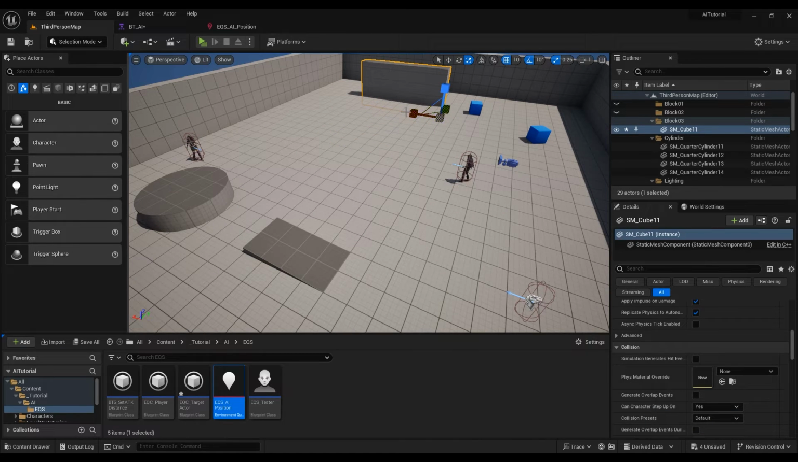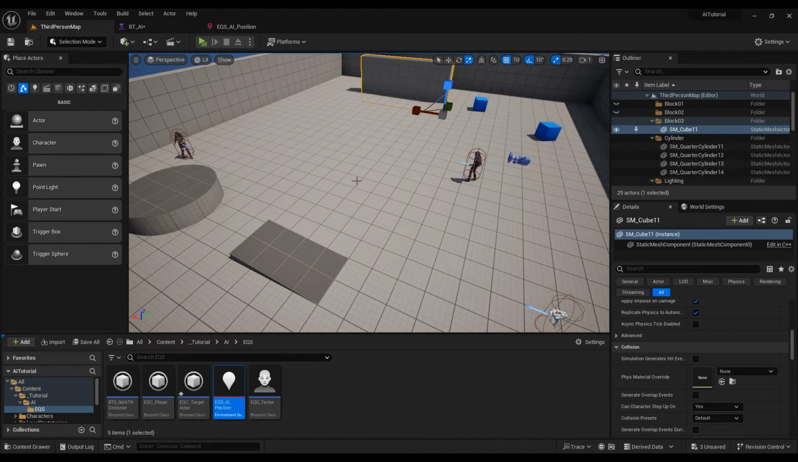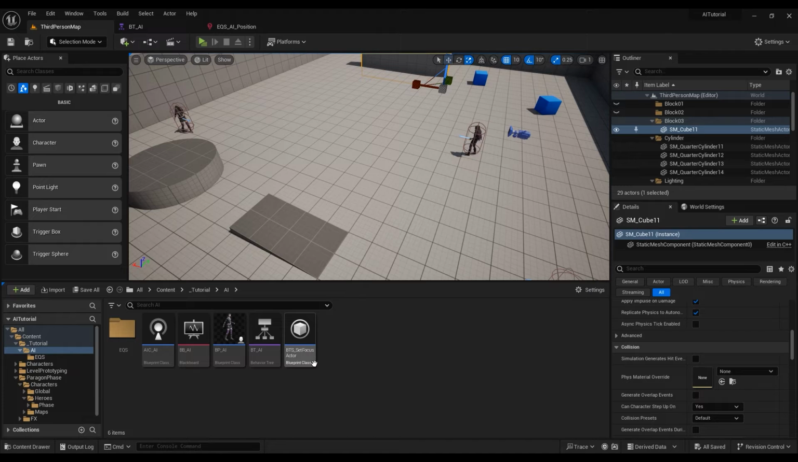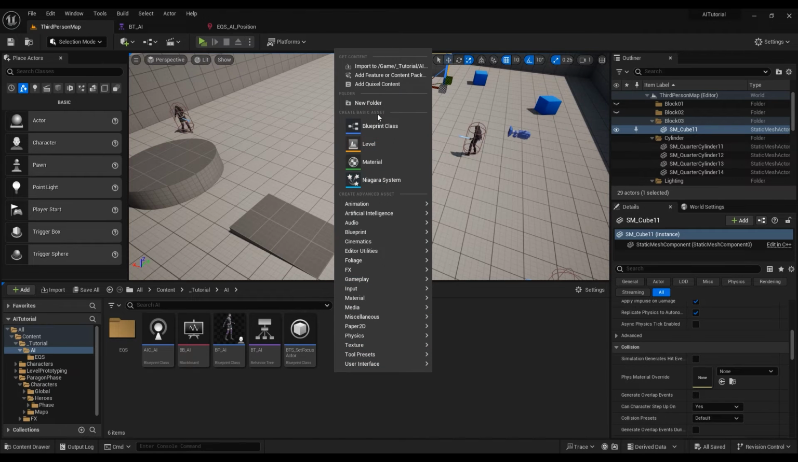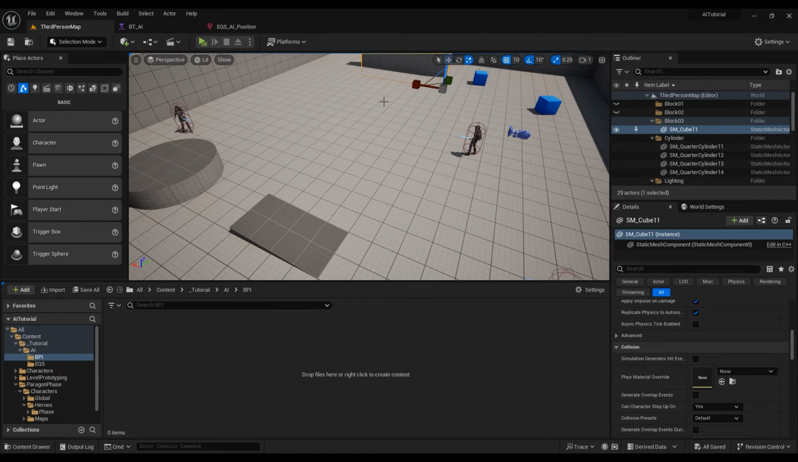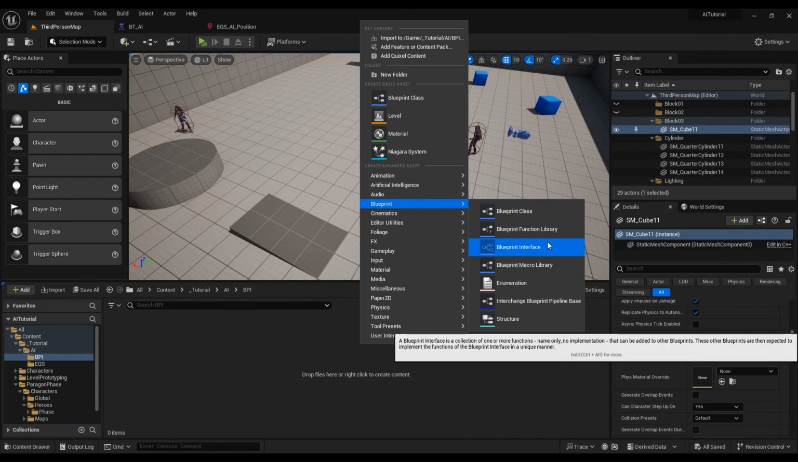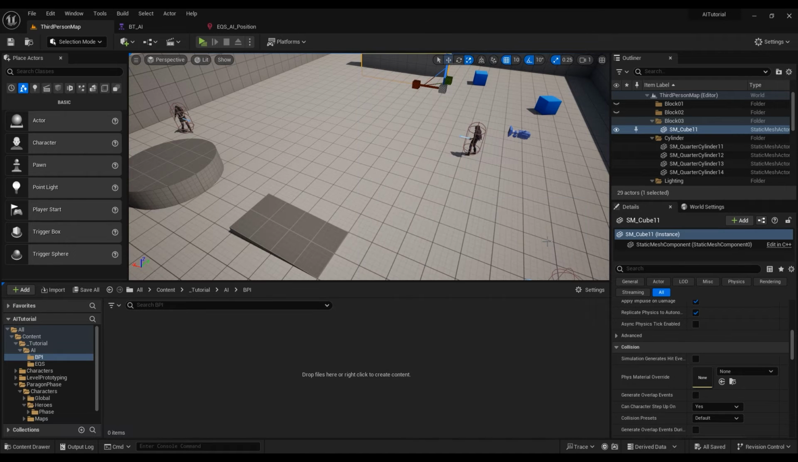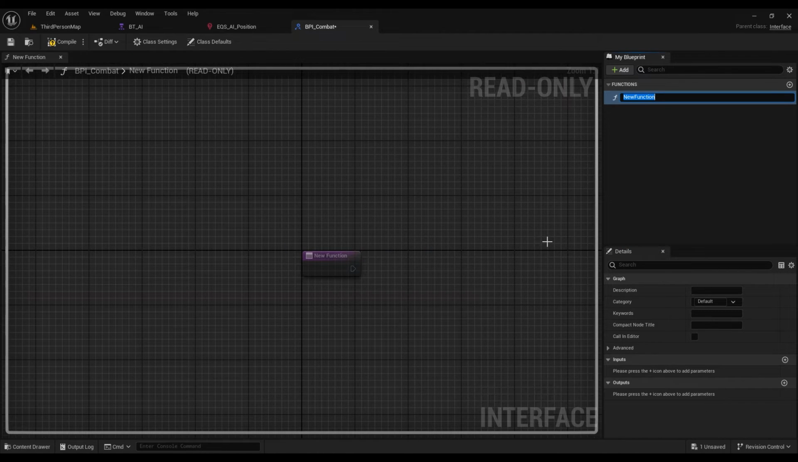So next problem is how we can instruct AI to play proper attack animation between blueprint and behavior tree. In this series, I use blueprint interface. Blueprint interface is a kind of file which is designed to communicate between blueprints. Create a new folder in AI folder called BPI, abbreviation for Blueprint Interface. Right-click, select Blueprint Interface under Blueprint tab. Rename it to BPI_combat.